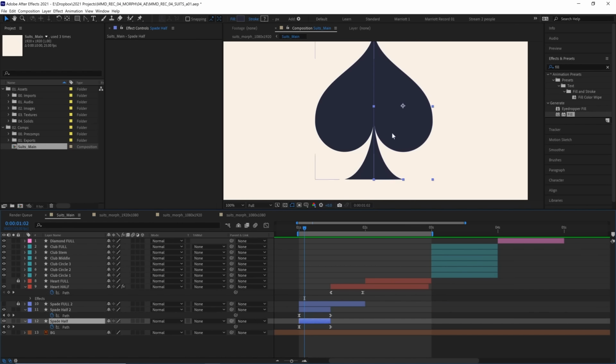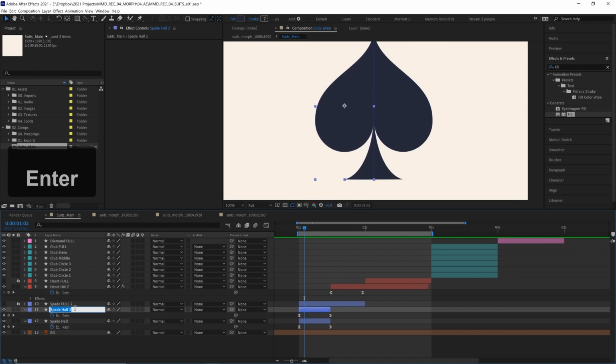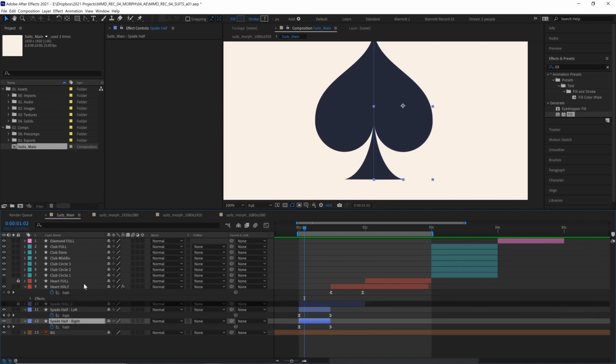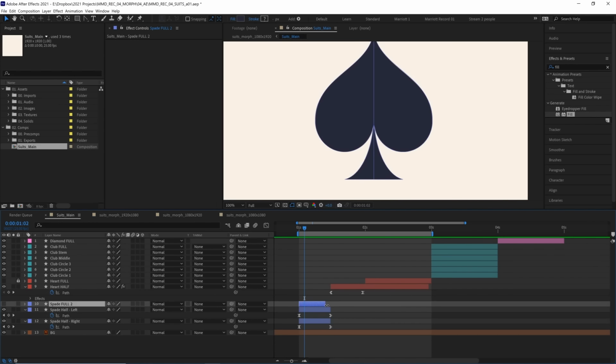So when we edit our right side, we're going to have to edit our left side, but we can avoid that. And that is just by linking these with expressions. So let's rename these first. Let's call this spade half left and spade half right. Let's also unlock this spade full and shrink that down because that is getting in the way in our timeline.